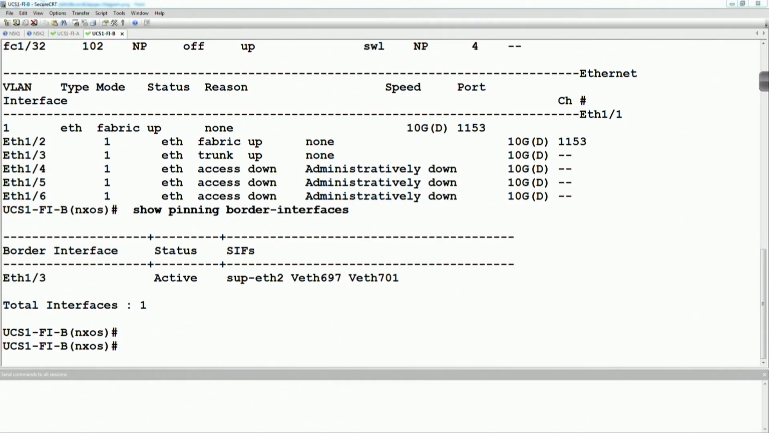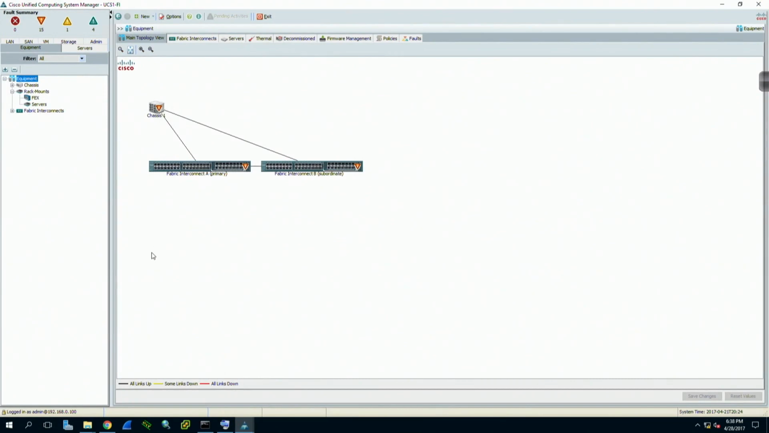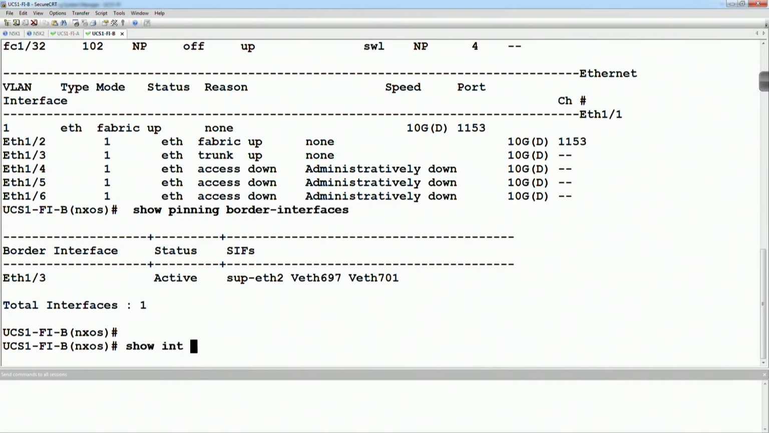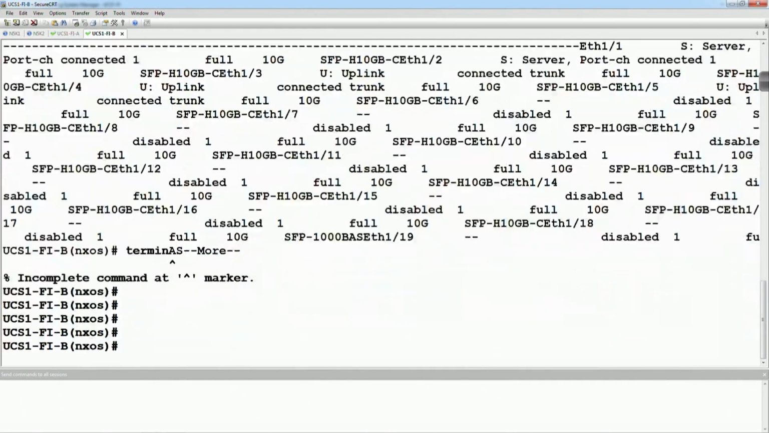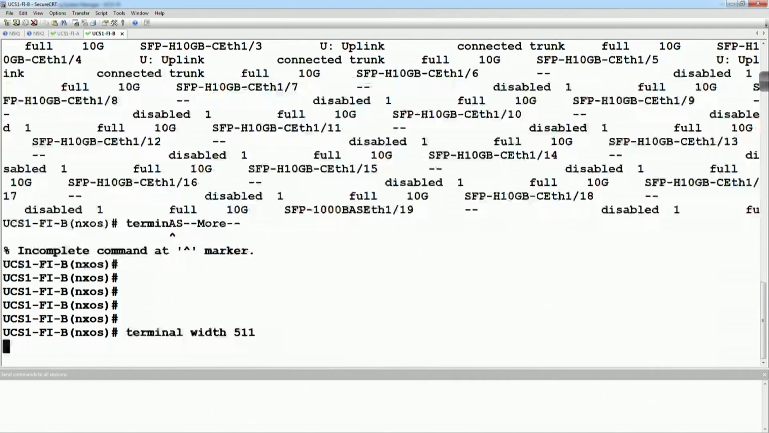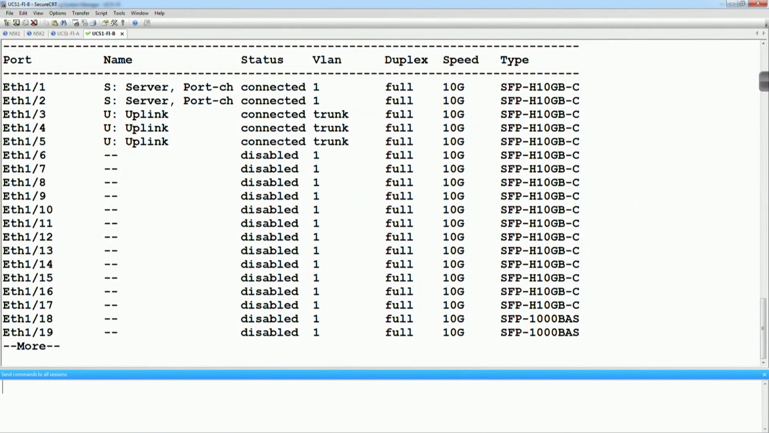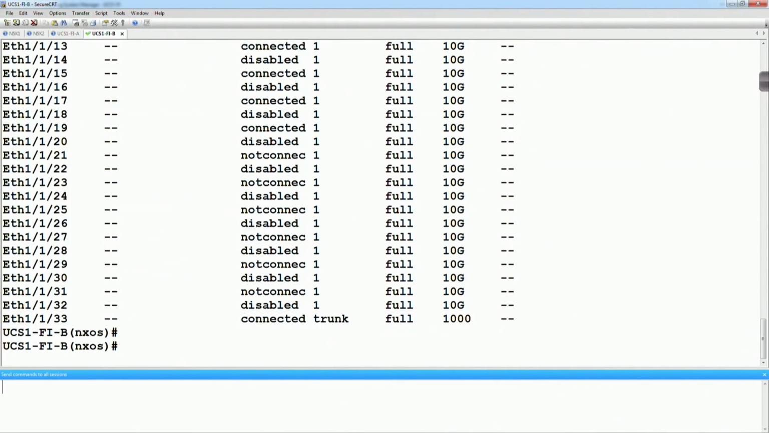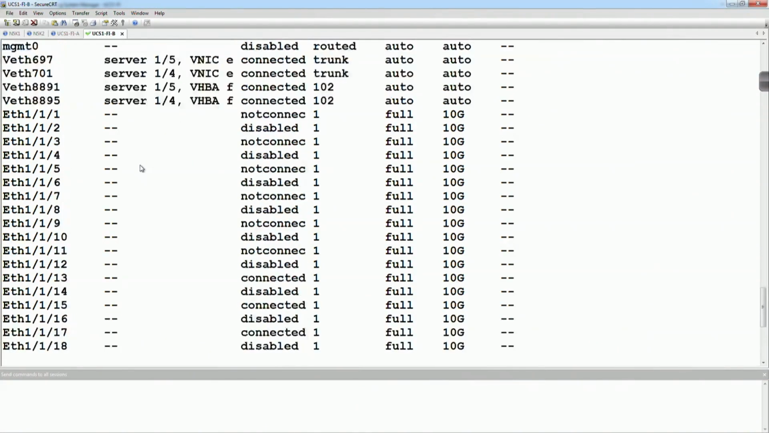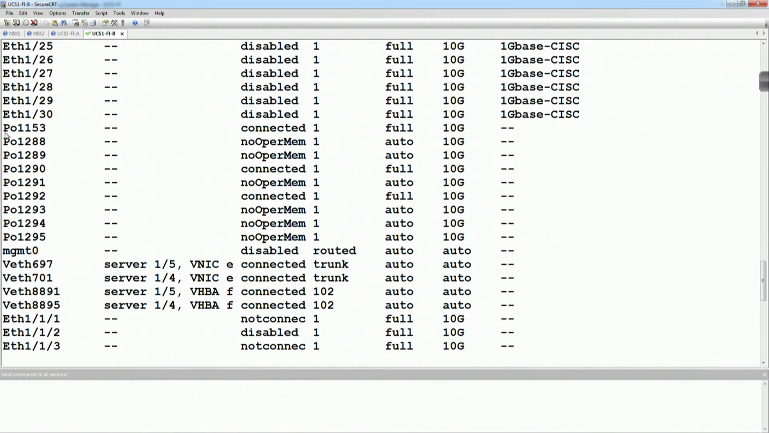Okay, so let's go back to the CLI and let's look at just the show interface status, on both of the FIs. So let's say terminal with 511, then show interface status, and we should see that there's a new port channel that is going to be going upstream. Okay, so the system has generated a couple different port channels automatically. So we have 153 or 1153, 1288, etc. Okay, some of these are connected, some of them not.